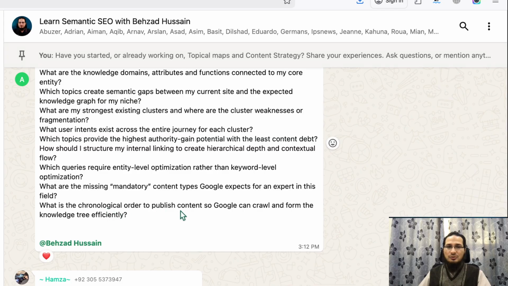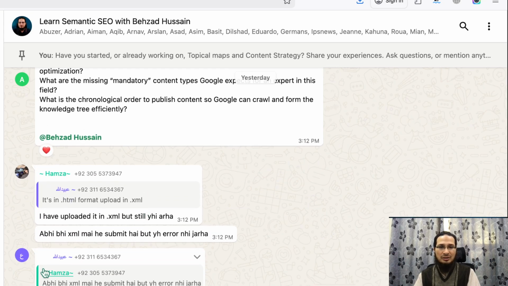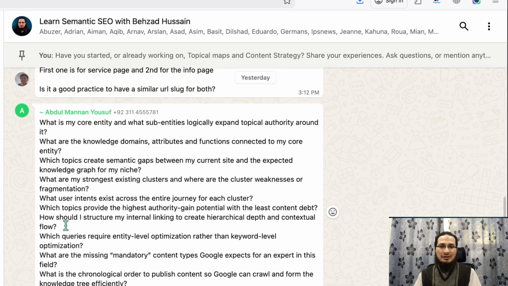What is the chronological order to publish content so Google can crawl and form the knowledge tree efficiently? Yes, when we start implementing a topical map from scratch, we publish the quality nodes first. These are the cluster hubs that will build a knowledge tree for the search engine. This is the parent topic, the central entity. It has A subnode, A seed page, B seed page, then A has other nodes. So this way we publish broader topics first to attract search engines' attention to our broader, comprehensive topics. So this way we optimize our website. So this is the answer to this question.